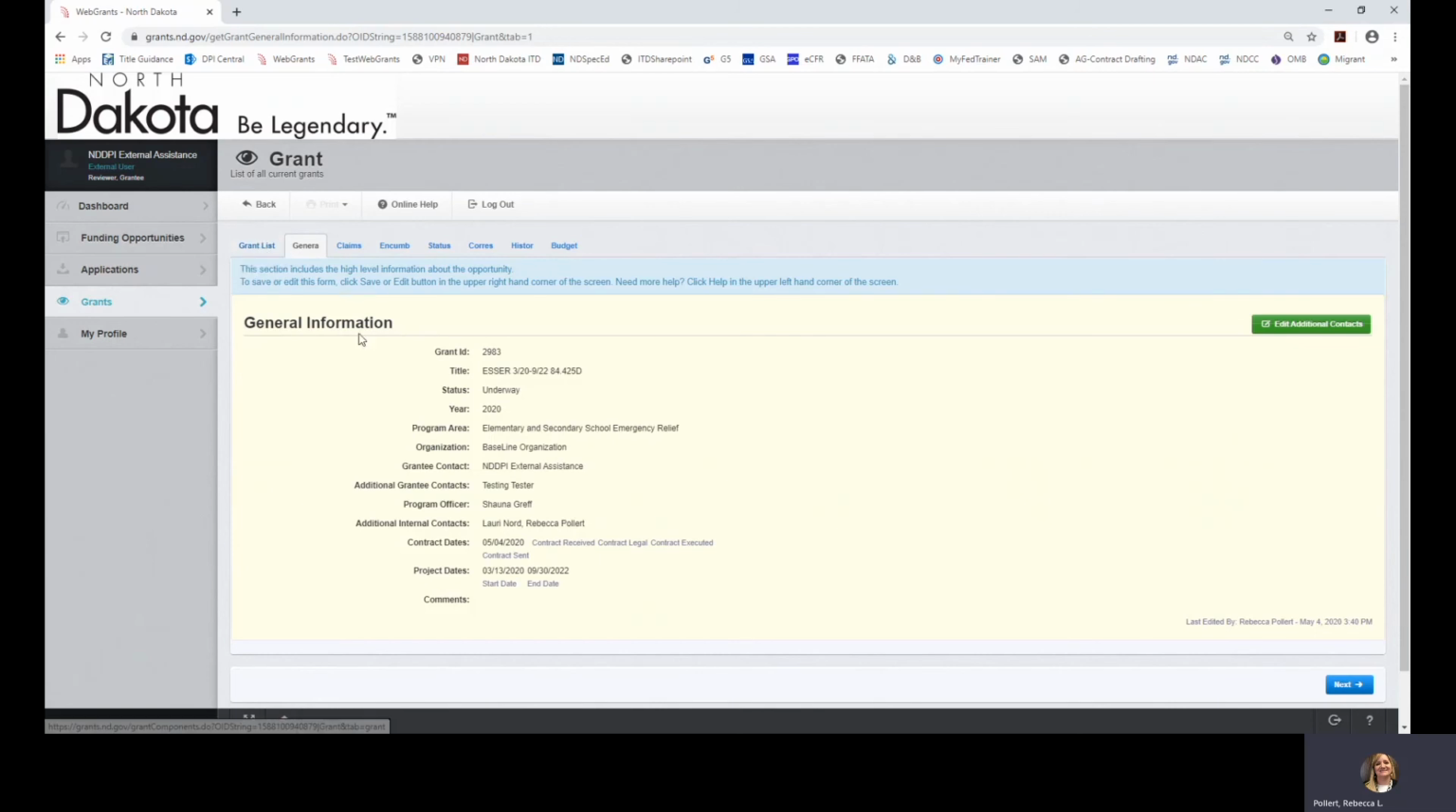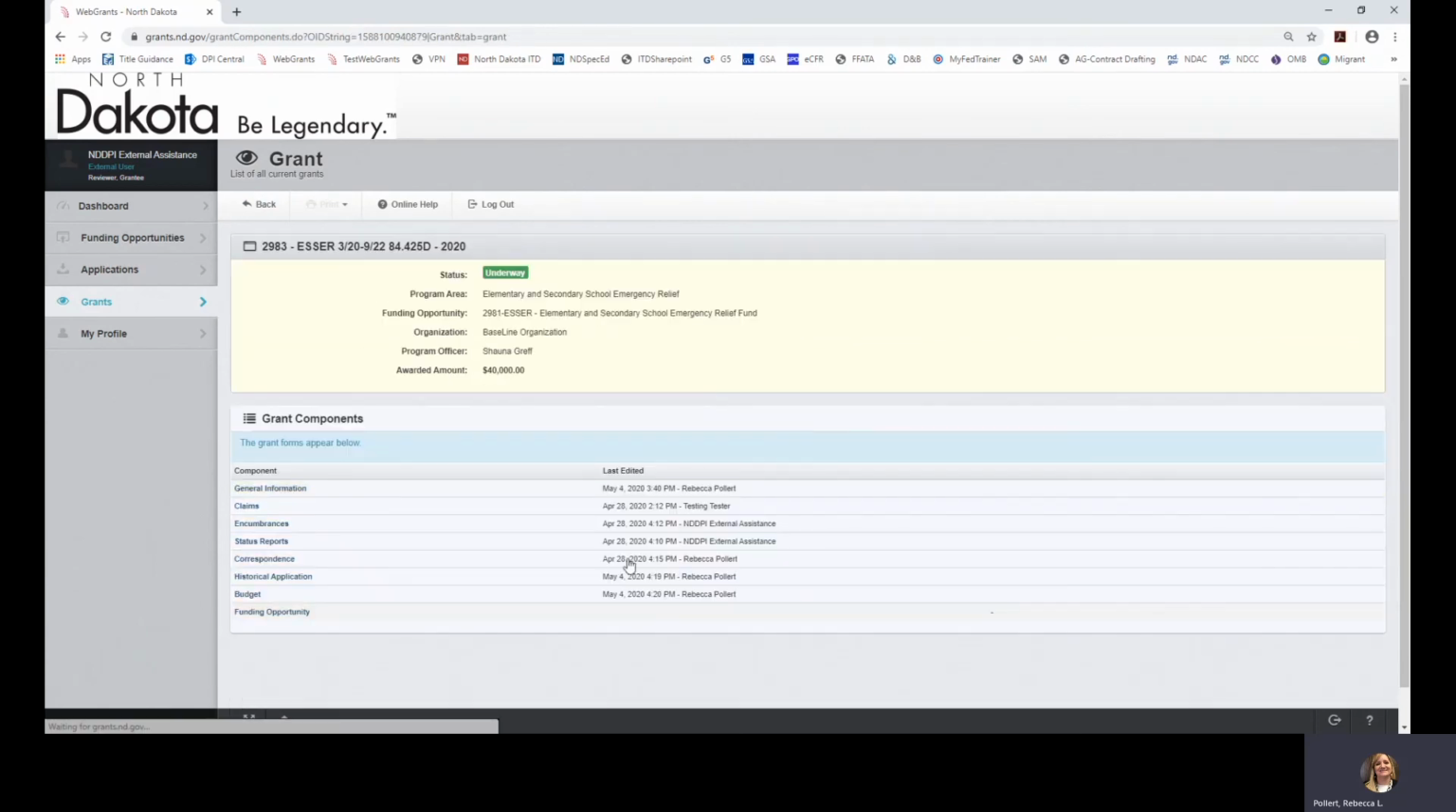Within the WebGrants system, you can navigate with the back button within the application, but don't use your browser buttons. So you can either go back to get to your main component list, or you can navigate across the top here. So this grant list is sort of our home button. These are all of our components that are going to make up our grant. The system, eventually we will have status reports and monitoring done in here.